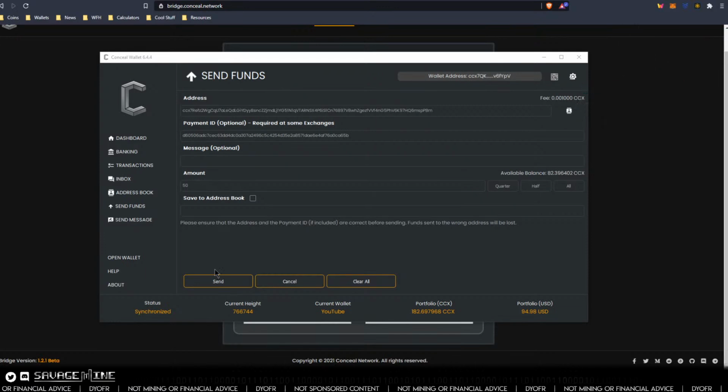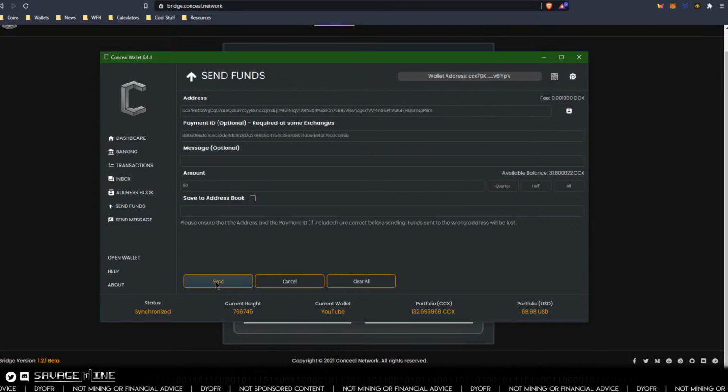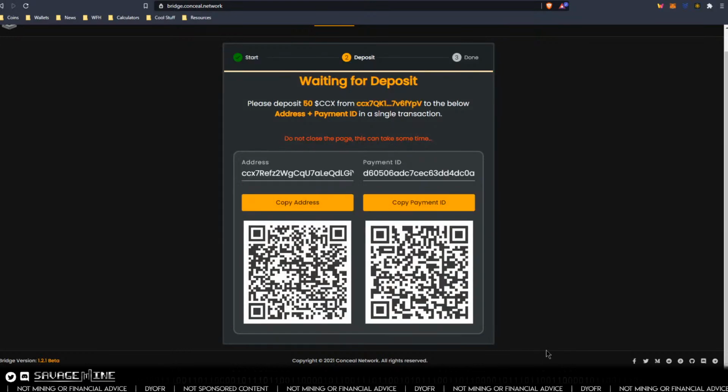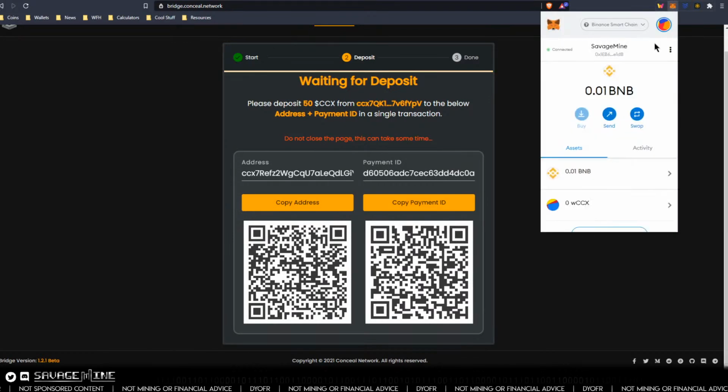Okay, so then we're gonna go send. I think we're good here. And some of this stuff does take time, this is live, guys. I think that this takes about 4 or 6 minutes, something like that, before things start moving. But essentially what we should see is wCCX show up over here. So we basically have created wCCX from CCX on the Binance Smart Chain.